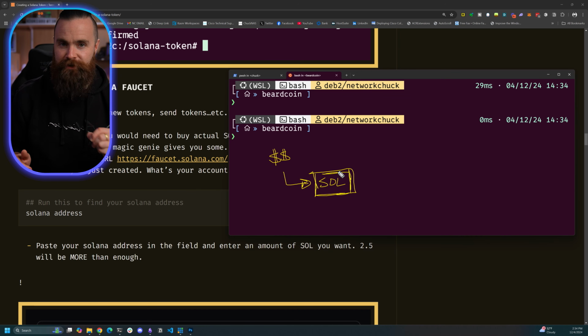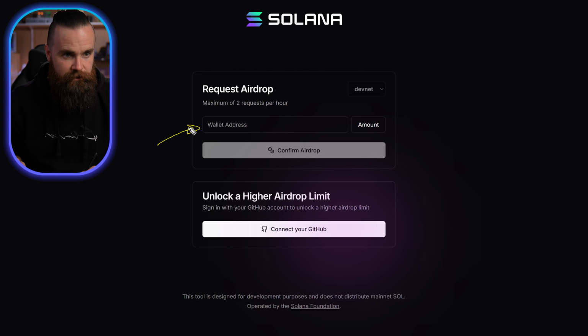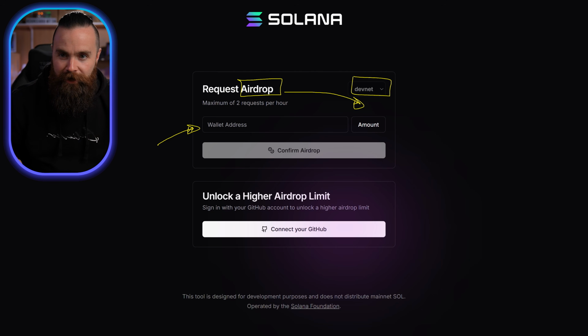Thankfully on devnet, we can simply just ask for it, wish for it from a genie. It's called the Solana faucet. It's right here in my documentation. We'll go ahead and go there. And all we have to do is add our wallet address here, and it will airdrop the amount of Solana that we choose. Keeping in mind we're on devnet and it's not worth anything, but it still feels pretty cool. Let's go to amount. We'll do 2.5 Solana. That's more than enough for what we're doing. And we'll grab our wallet address.